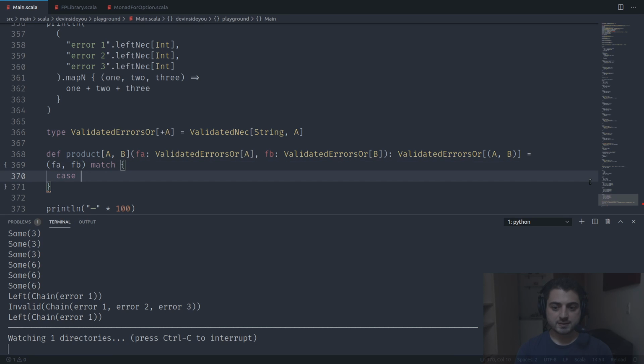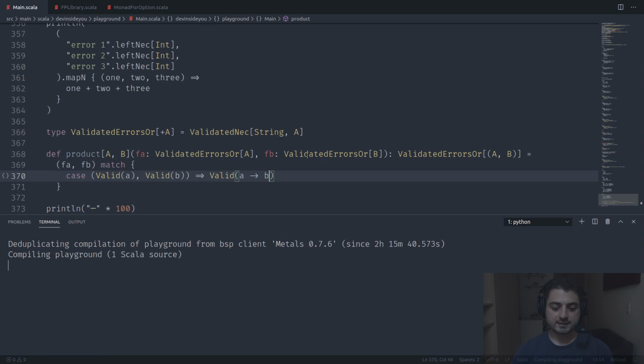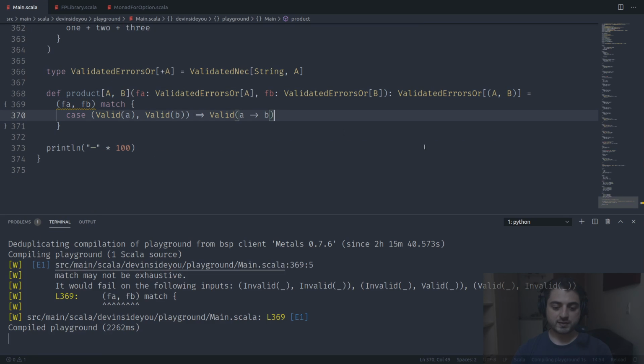If both of them are valid, so we have a value of A and a value of B, then just produce a valid of the tuple. Inside of the product, this is what we need to do: construct the tuples.